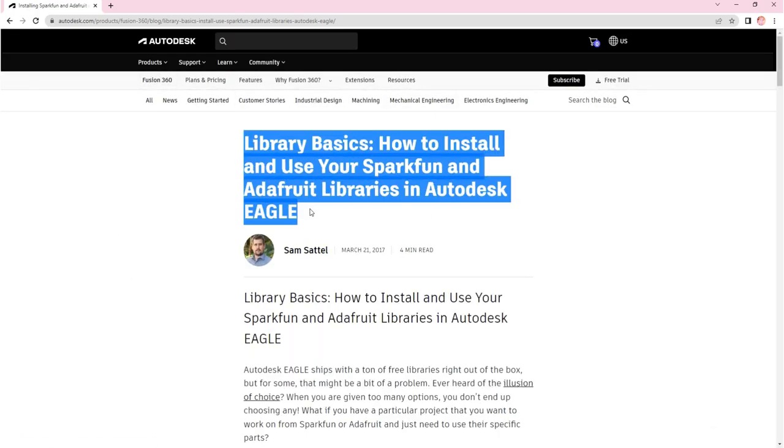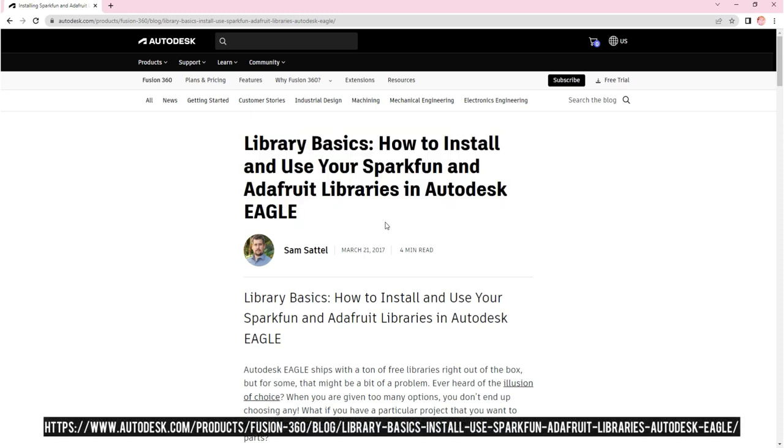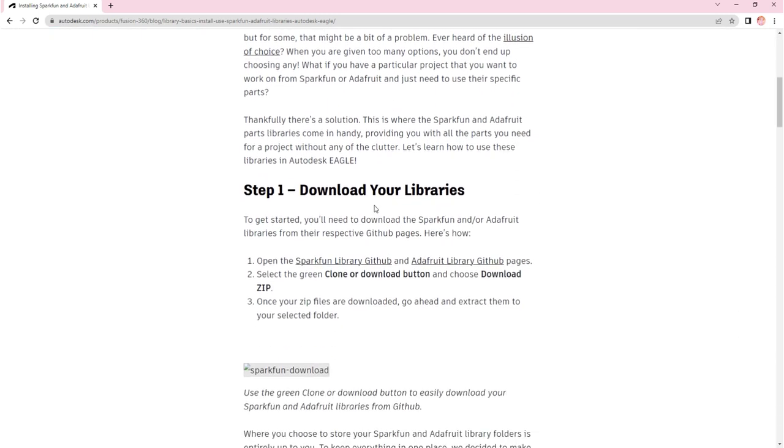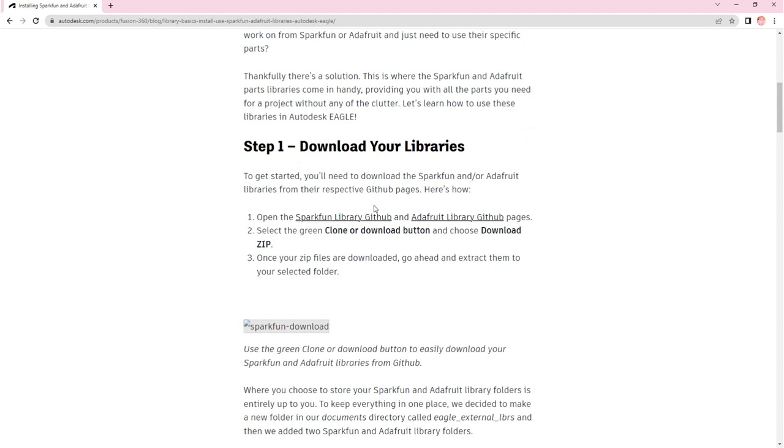I will write the address of the web here, so you can open it if you need further explanation about these steps. Now, I'm going to explain while trying to make a demo, so you will understand better.